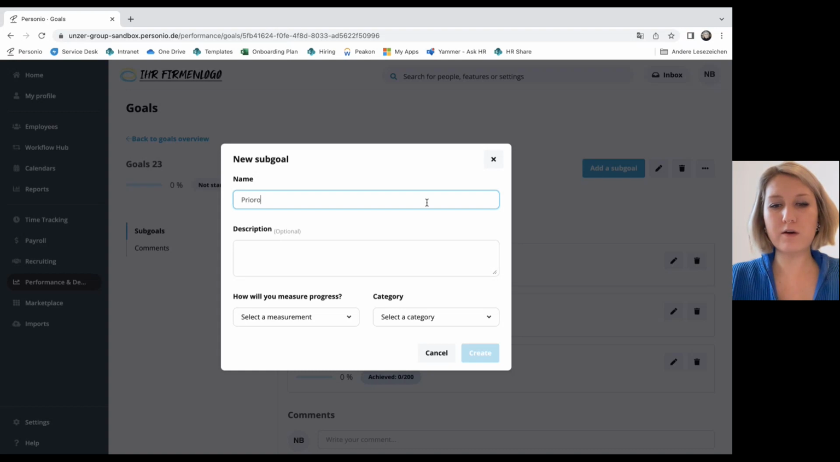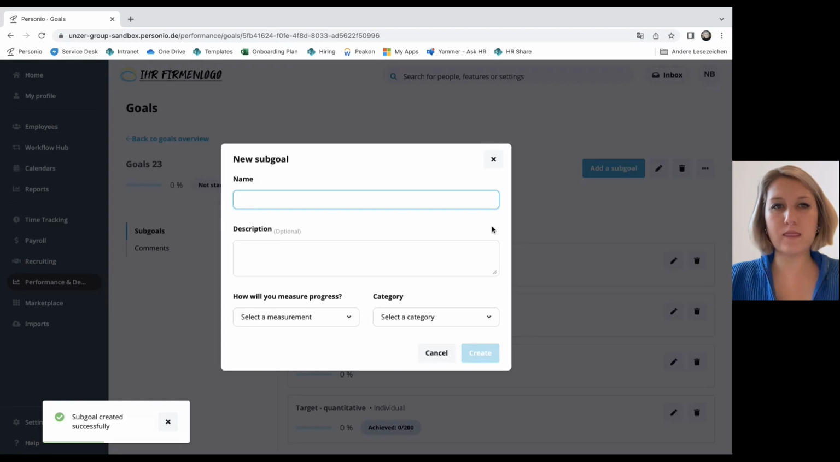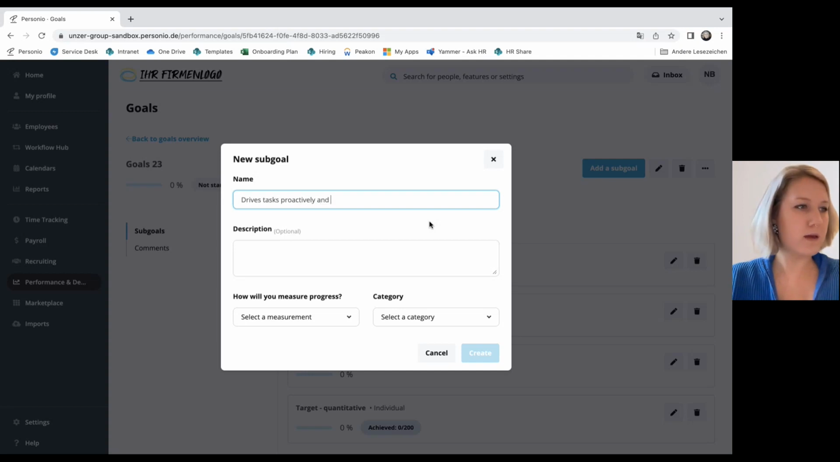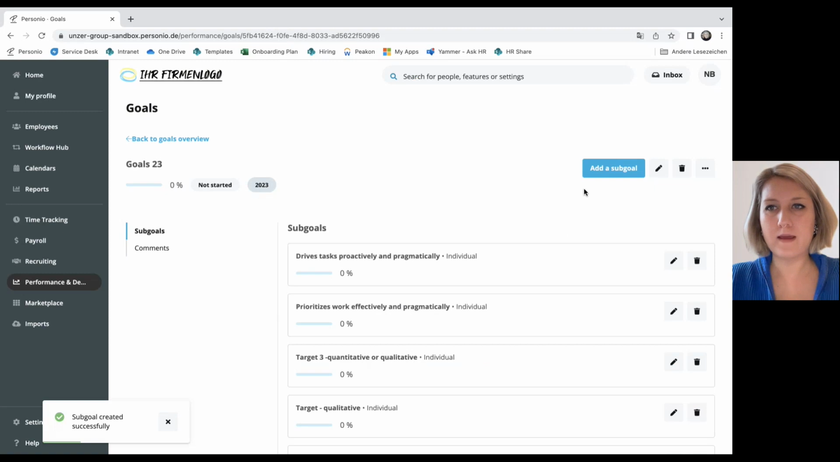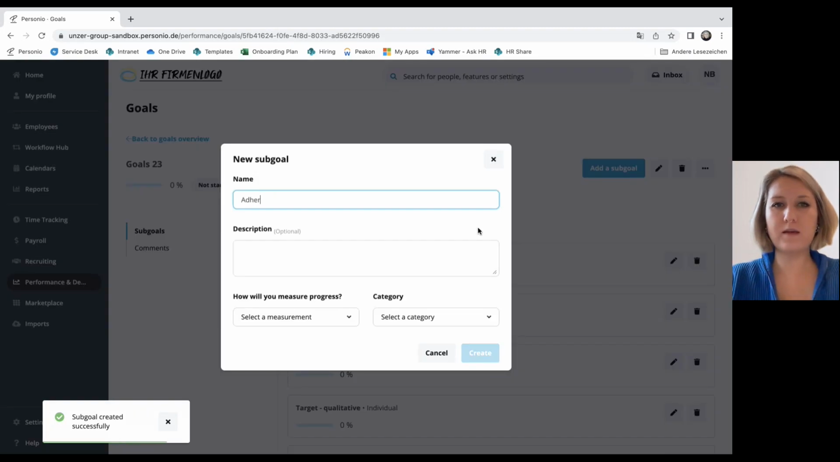So one is prioritizes work effectively and pragmatically. Also in percentage and individual goal. Of course, you can always add a description as well if you want to be a little bit more granular. And then we have drives tasks proactively and pragmatically. And finally, we have adherence to values of UNSA.